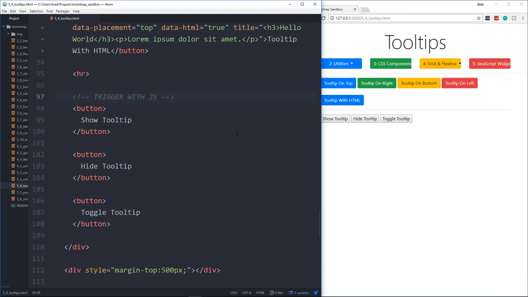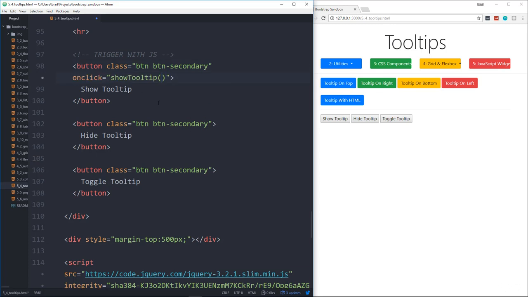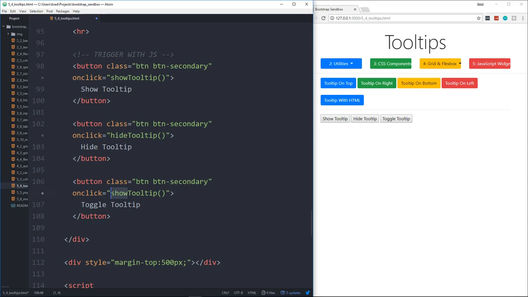Alright, next thing I want to do is show you how we can trigger these tooltips from within JavaScript. So let's add some classes to these buttons here. We'll do btn secondary. And then what we're going to have these do is add an on-click event handler, and this is going to call a function called showTooltip. Then we'll have this one call a function called hideTooltip, and this one will call a function called toggleTooltip.